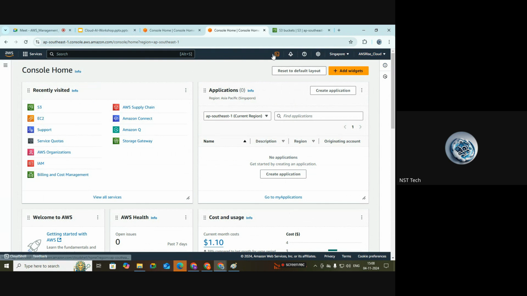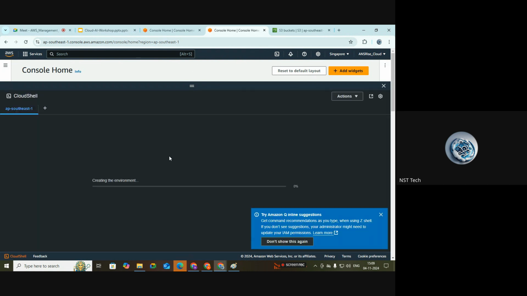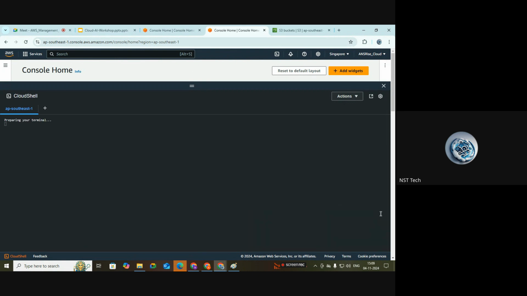And one more is the CloudShell, this code symbol, right? If you click on this, CloudShell is nothing but, if you want to work with the AWS account using commands, you can use this CloudShell. It will open a terminal like this. It's a kind of Linux terminal, so you can execute any kind of commands here, AWS commands. You can interact with the AWS account using commands from this terminal.